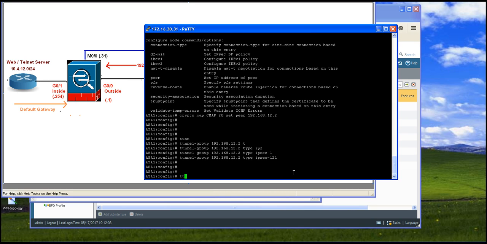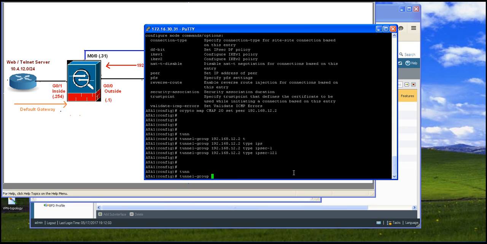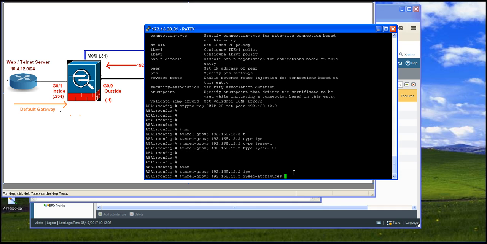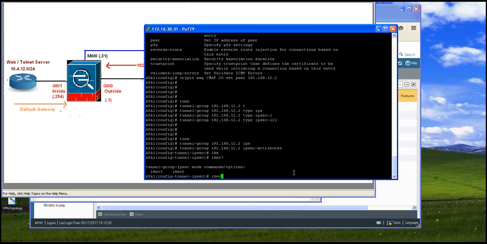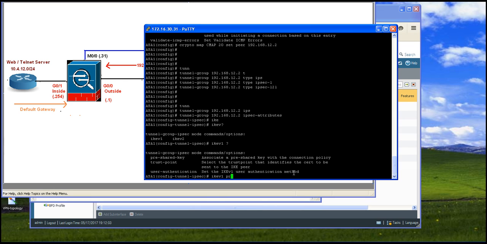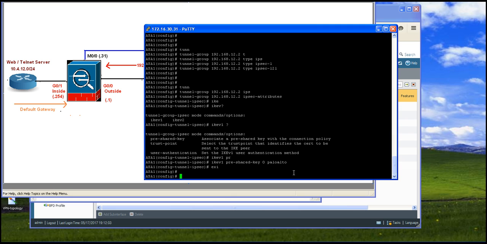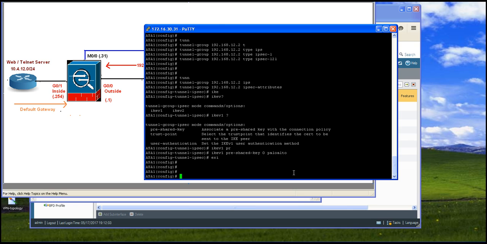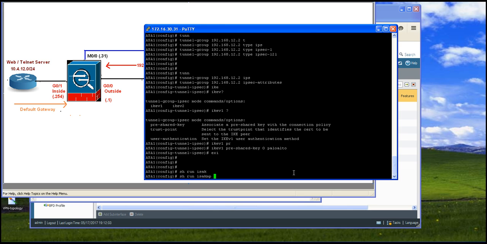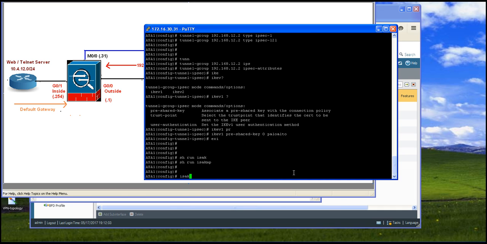Now for this tunnel group that you have defined above, 192.168.12.2, which is for 12.2 over here, define the IPsec attributes. That's supposed to include your IKEv1 pre-shared key. So let's say this is your pre-shared key right here. This is just an extra stuff. Show running.